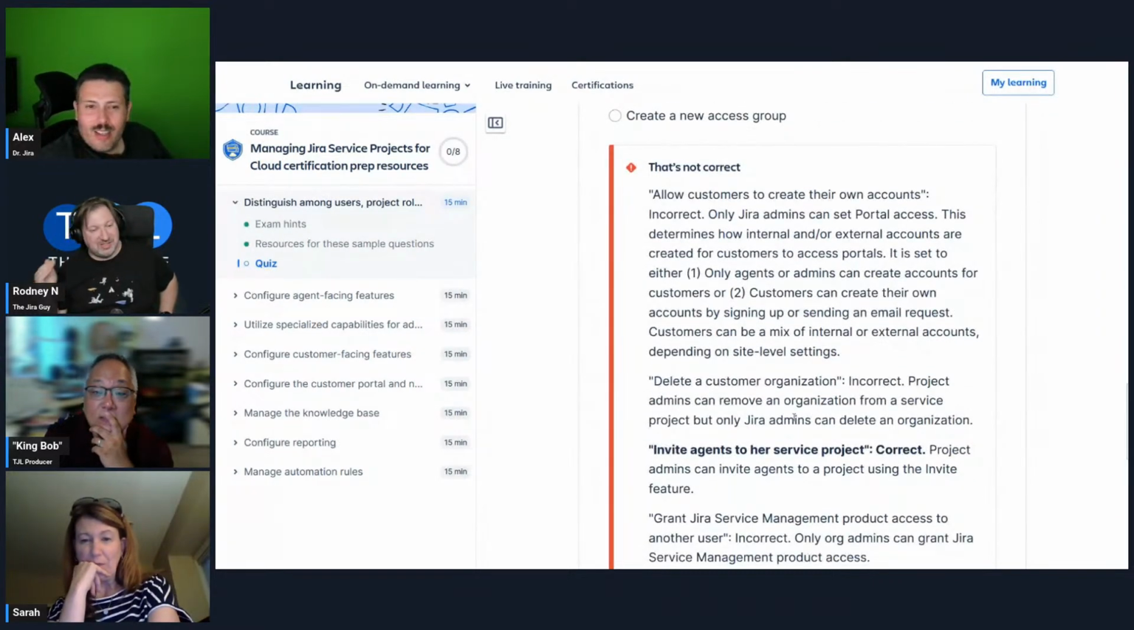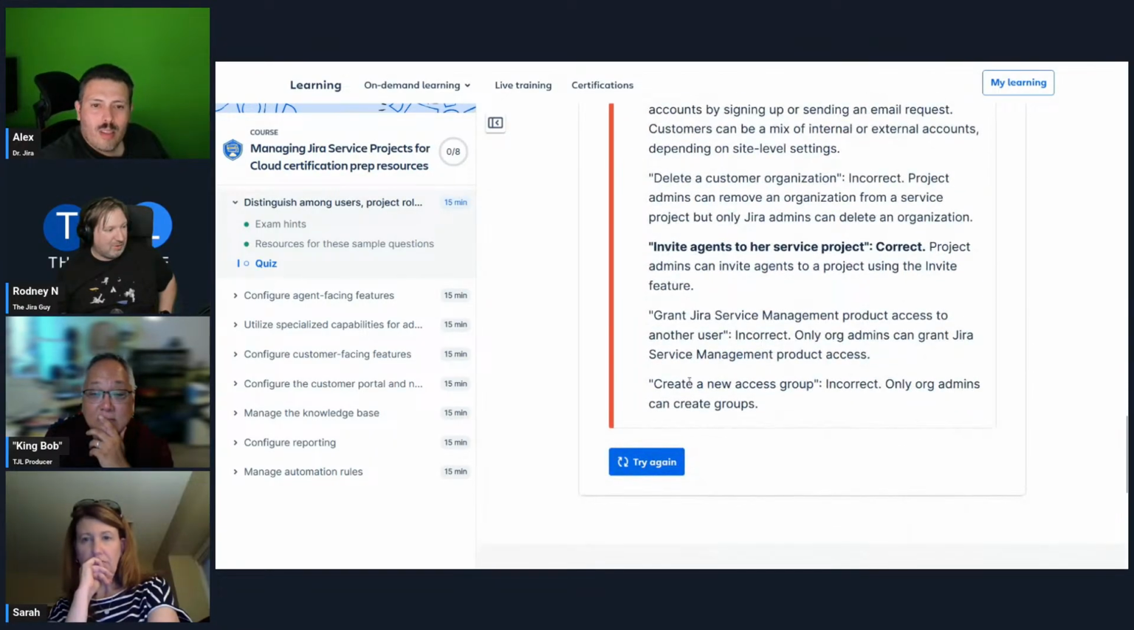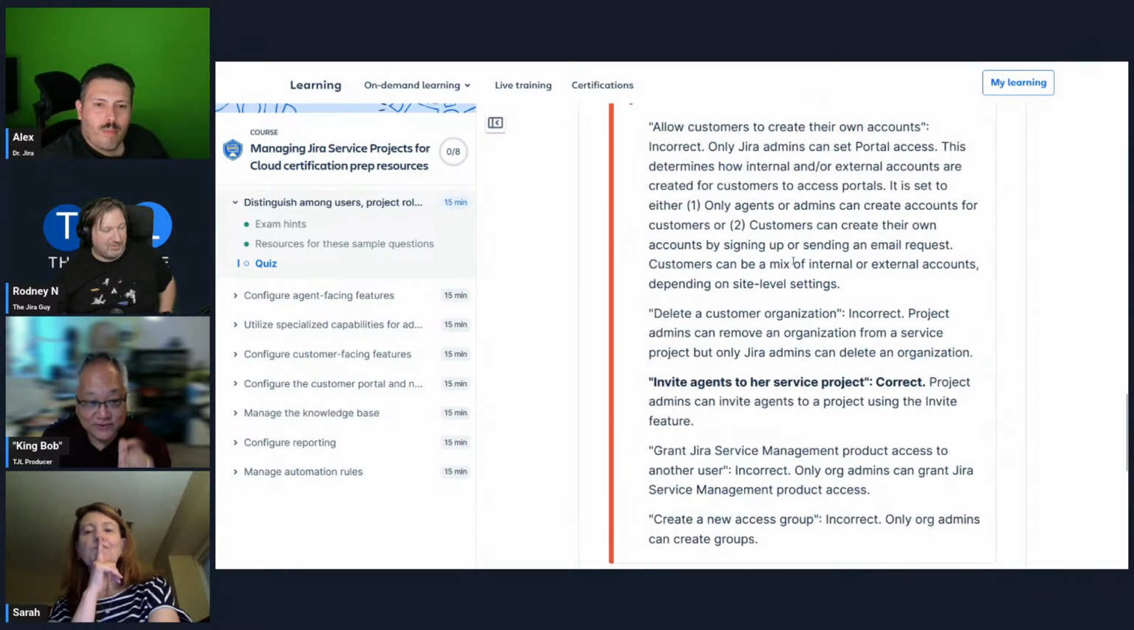Okay, let's go through this. And again, this is an Atlassian thing. Let's go find the source. Allow customers to create their own accounts: it's incorrect. Only Jira admins can set portal access. We've talked about this. Going to D and E, grant service management product access to another user is incorrect. Only org admins can grant Jira product access. Create new access group is also an org admin thing. So those three we got right.